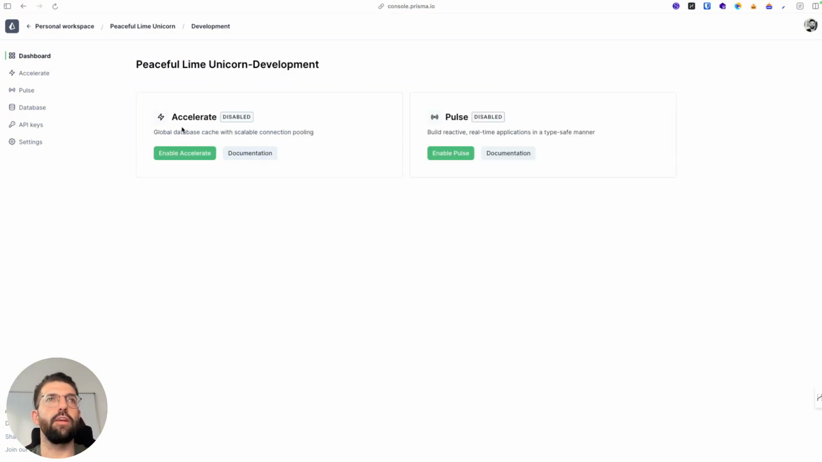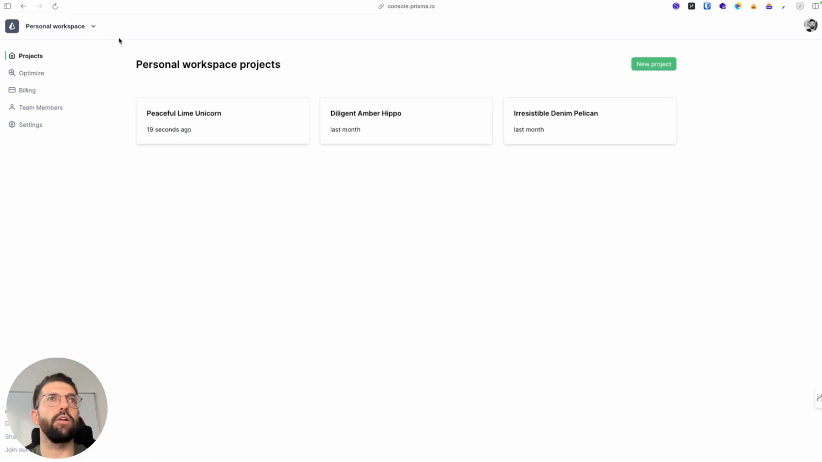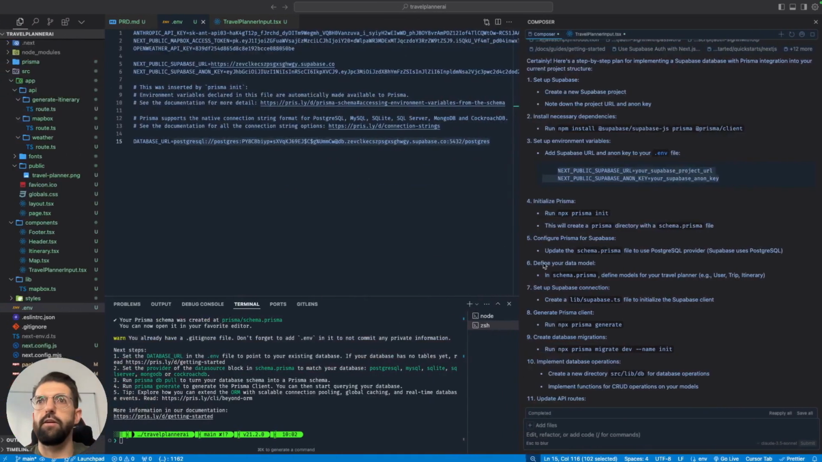And now you should see the new project, after clicking on Personal Workspace, which is in my case the Peaceful Lime Unicorn. And in the schema.prisma, define the models for your travel planner.